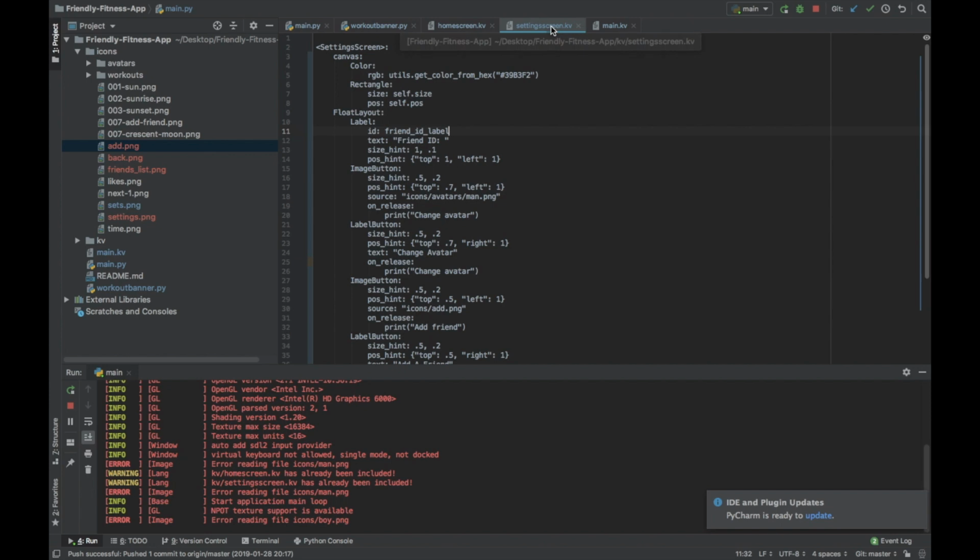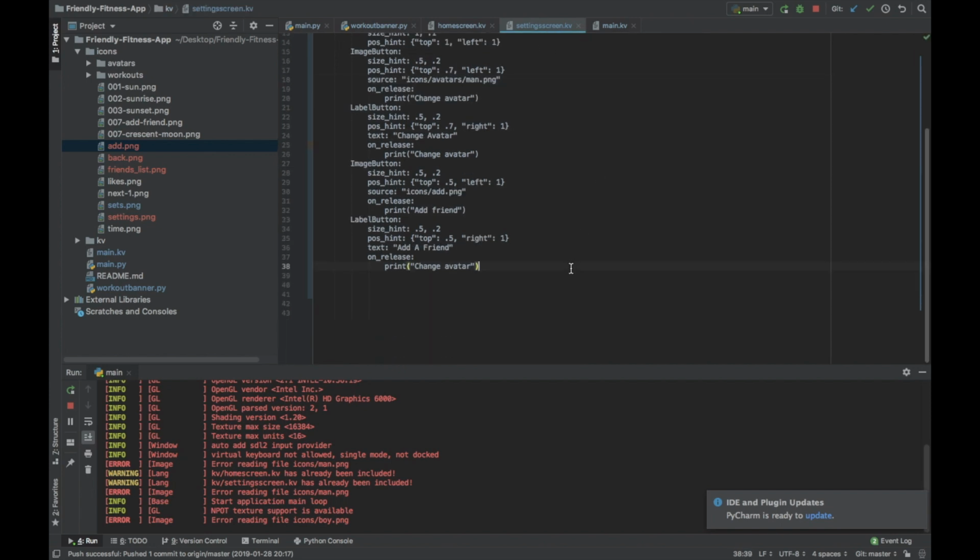Okay, so back to settings screen. Let's get one more button, image button. This will be the back button. So let's see, do I have a back button here? Back.png, that sounds right. Okay, source will be icon/back.png. Let's have it be a little bit smaller than the other image buttons. So size hint, maybe 0.15. Size hint 0.5. Let's see what that looks like.